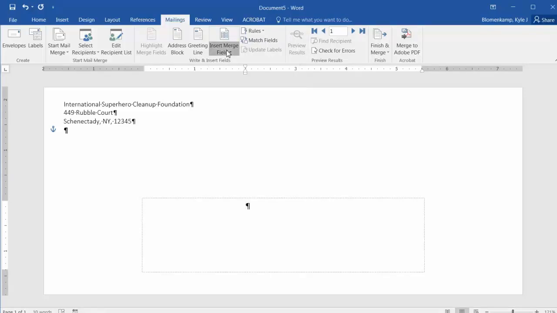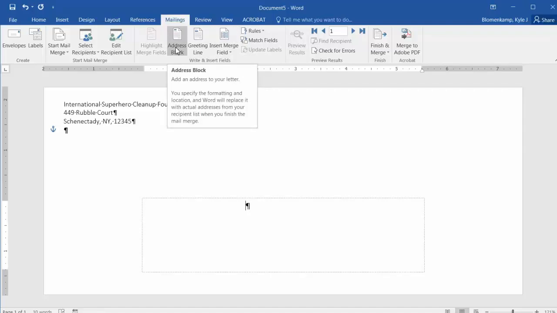And so when we click on it, we can add in the merge fields one by one, but there's also an option to the left of it called Address Block. And so I'll click on Address Block.